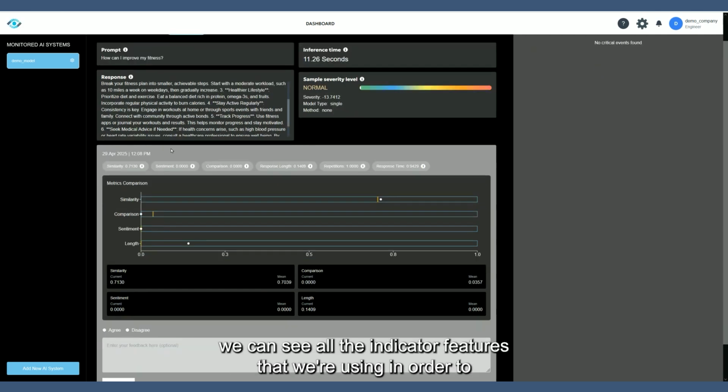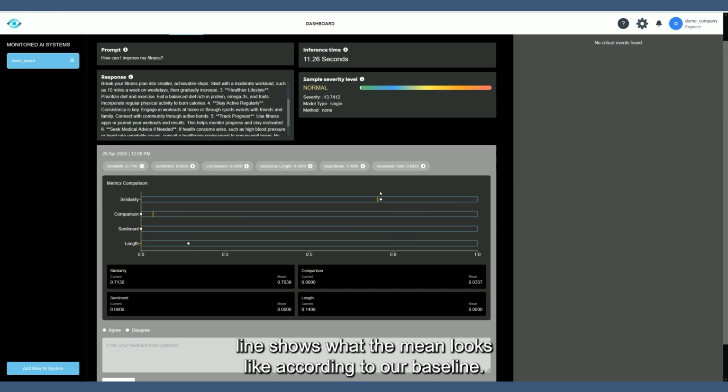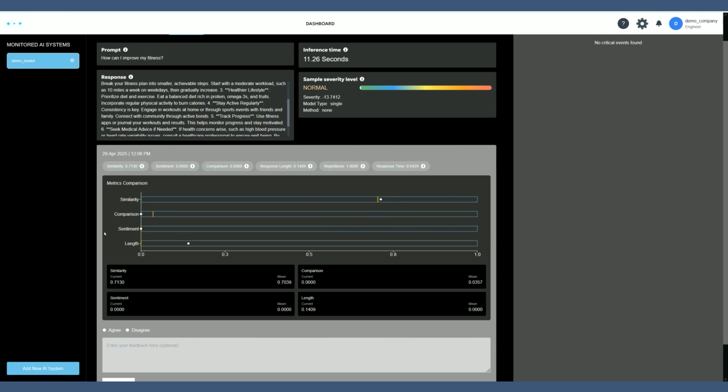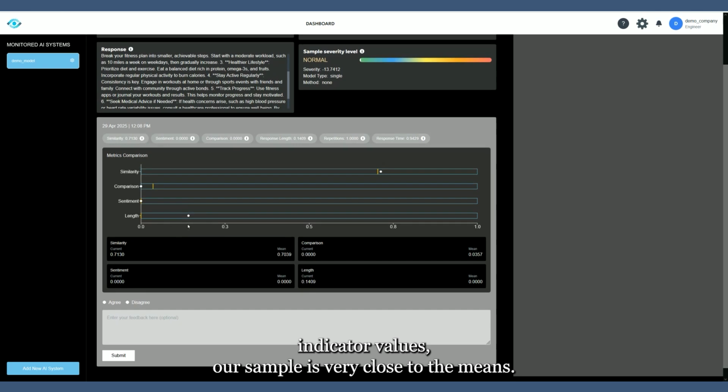And here we can see all the indicator features that we're using in order to investigate this sample. We can see their actual values numerically, and we can see a series of bars where its vertical line shows what the mean looks like according to our baseline, and with a dot, the actual value of this particular sample. So we can see that for all of these indicator values, our sample is very close to the means.